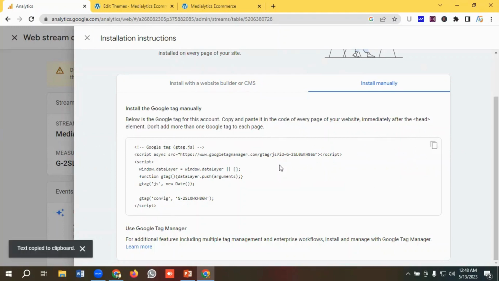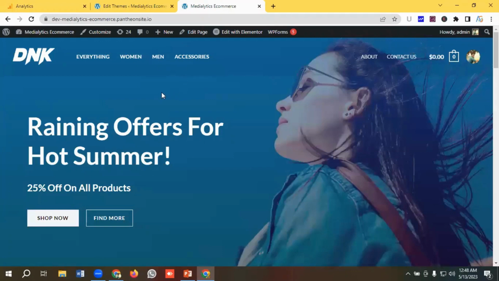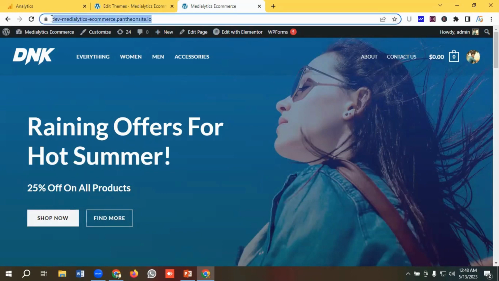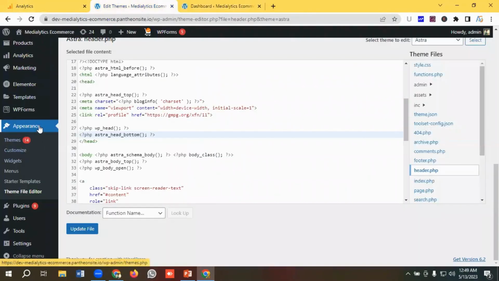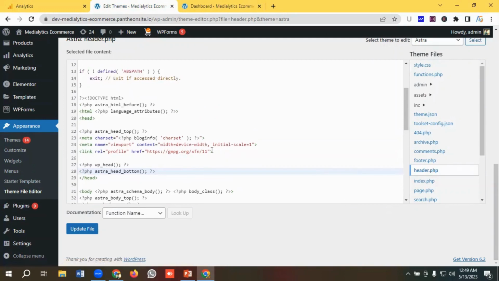Okay, so I'll copy it from here, and for that I need to go to the admin panel of my website. So for going to the admin panel, I need to write my website URL. As this is WordPress CMS, then I need to write /wp-admin. Okay, then I'll click on enter. Then I'll see an option called appearance, and inside appearance I'll get an option called theme file editor. So inside theme file editor, you will see an option called header.php. Okay, so inside header.php, I will see the header element.